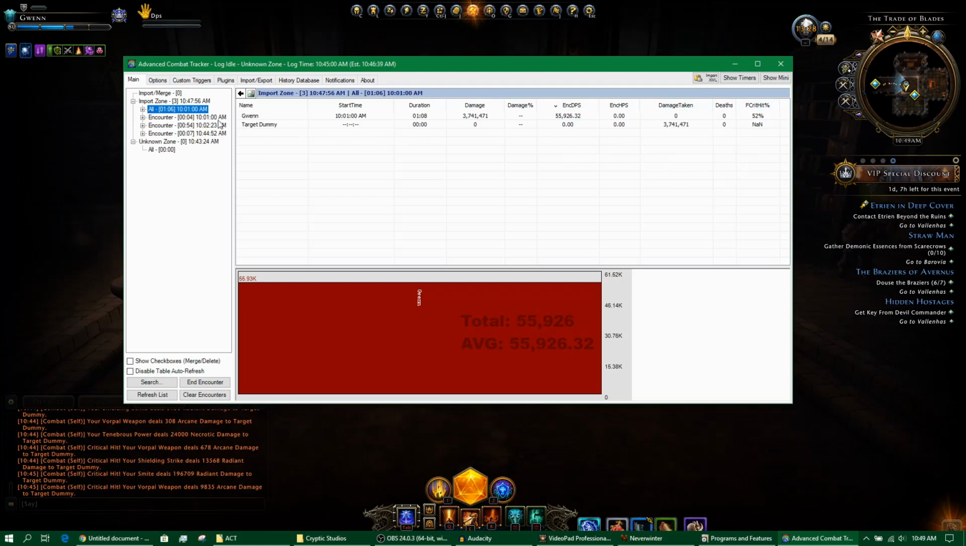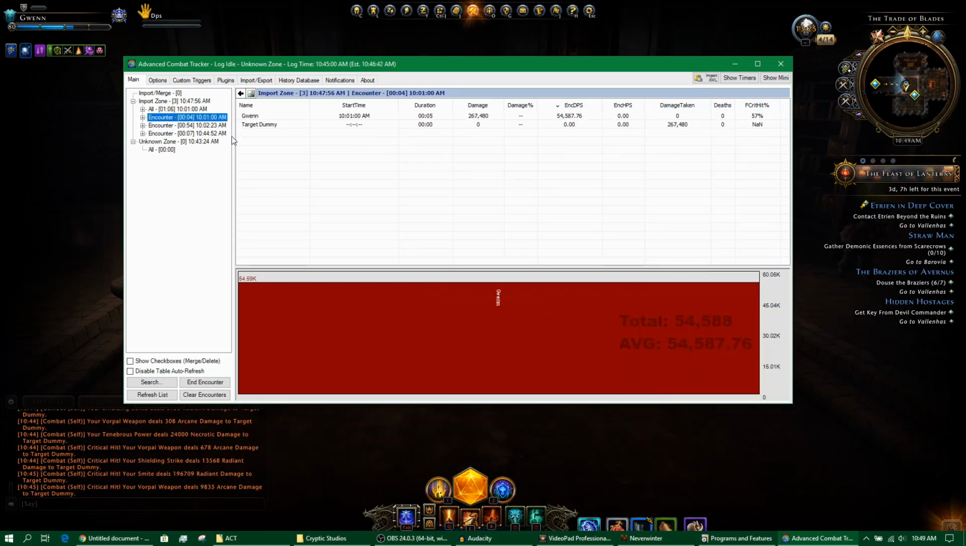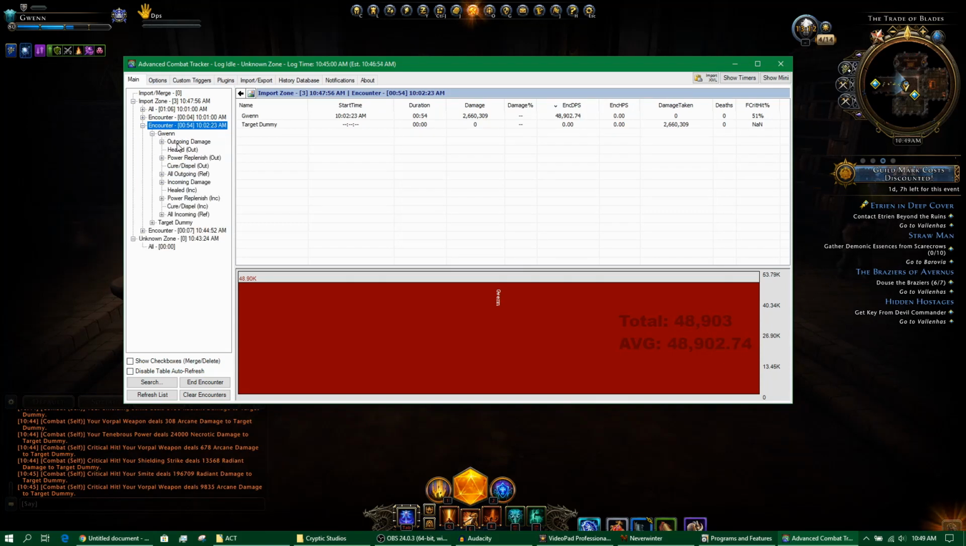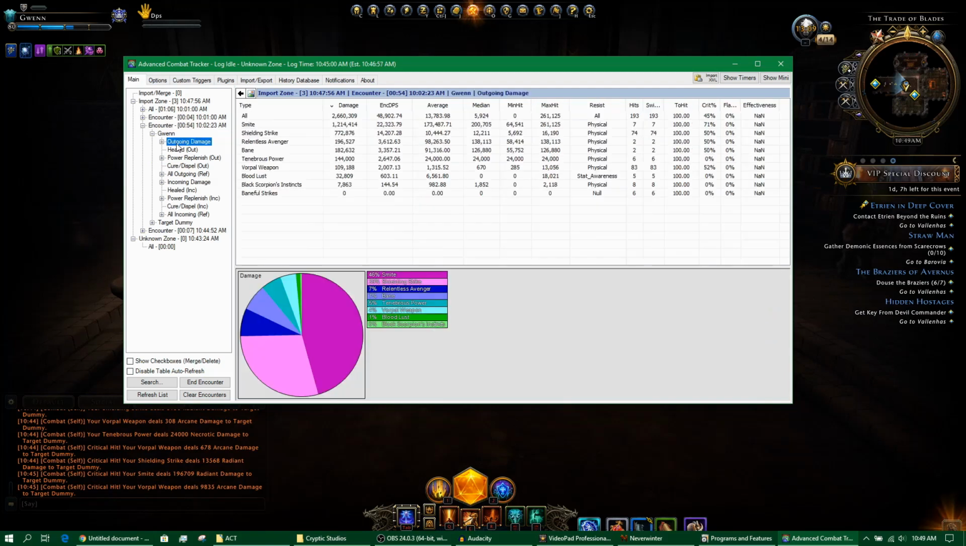There are many different tabs. If you click on the encounter, it will be just the encounter itself and what happened within it. If you open that again, you will get all the participants within that encounter. If you open them up, you can see specific data on them. So for example, if I click outgoing damage, it should pop up with a pie chart here at the bottom, and just above it, the list of all the powers I used within the combat, the damage I've done, my encounter DPS, that is the damage per second I did in that encounter, the average damage and whatnot, all the way along. There are many different options.